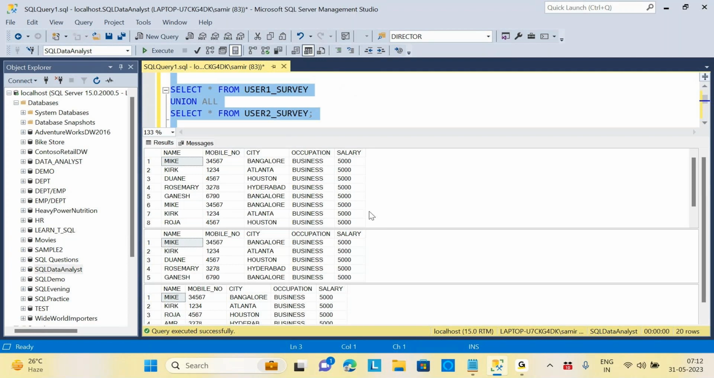So what is the difference between union and union all? Union will not keep the duplicates. Whenever it finds a duplicate, it will make it one entry. Whereas in the case of union all, if there are duplicates, it will keep both, from the first query and from the second query. Okay, makes sense? These two. Yes. Okay. Now let's understand intersect.